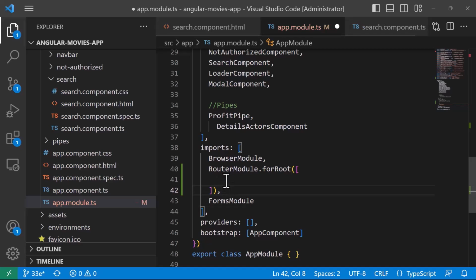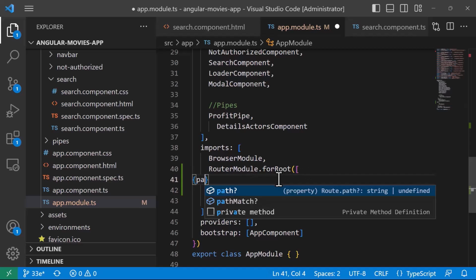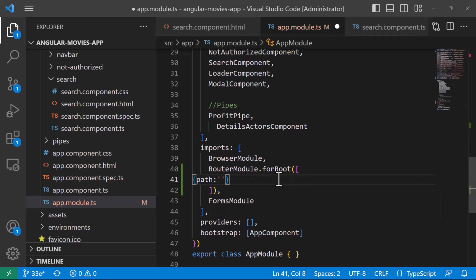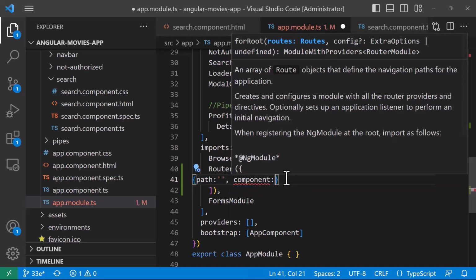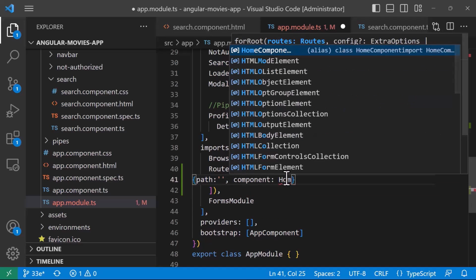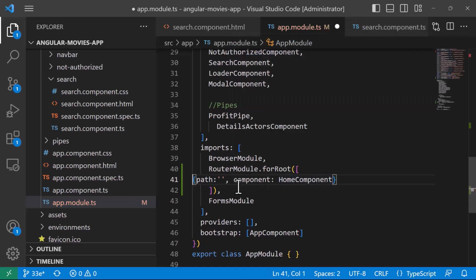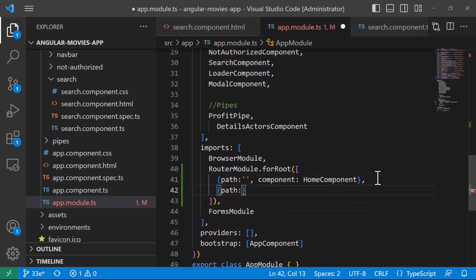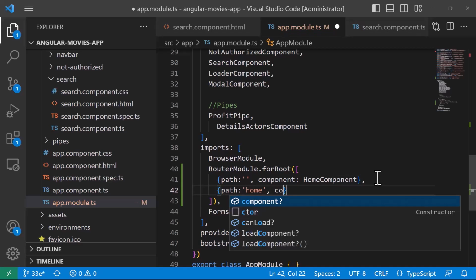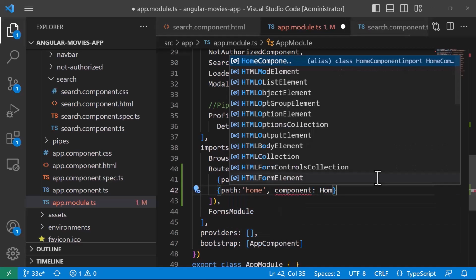I'll just add the comma down here. And now inside curly brackets, let us define our first path. So path. Whenever in the browser we don't have anything other than the localhost, we want to load the component. So I'll just type in component and that is going to be the home component. This is the first route definition. Then next, we can also define that whenever we have home in the URL, we want to load the home component again.